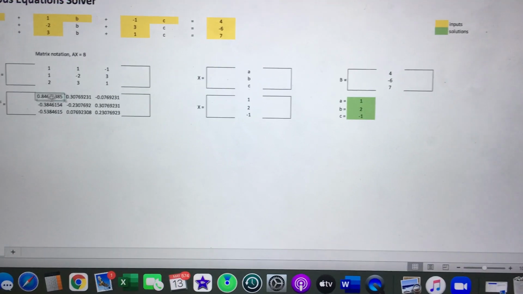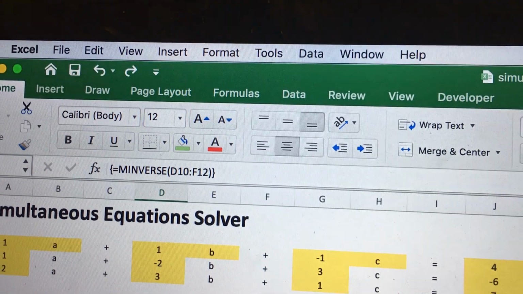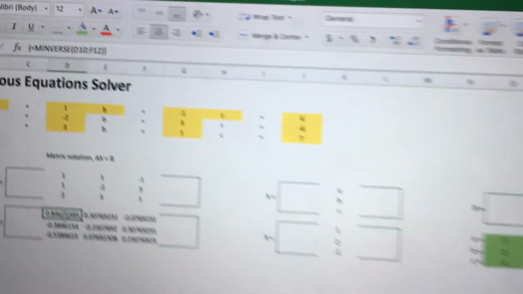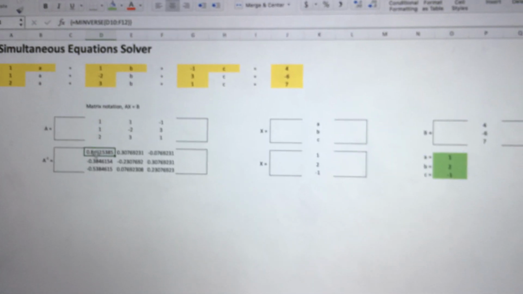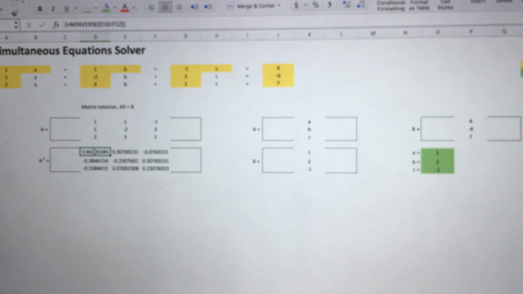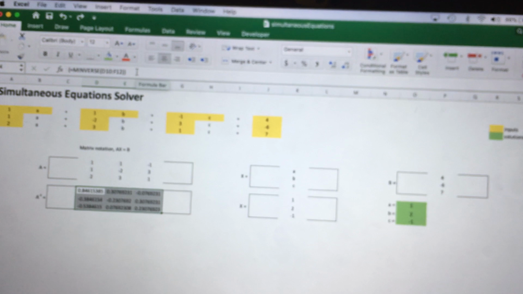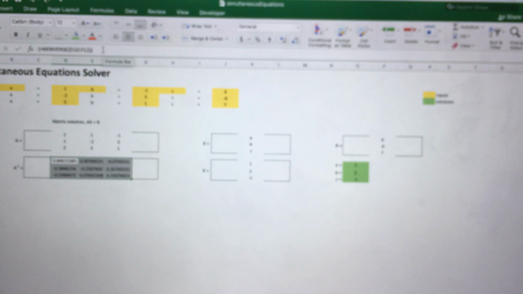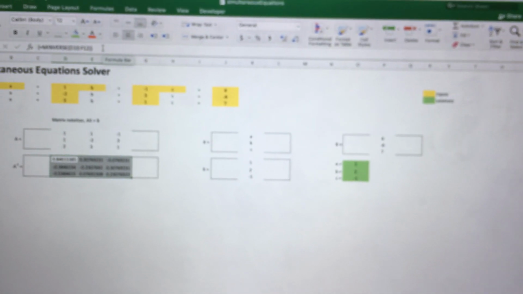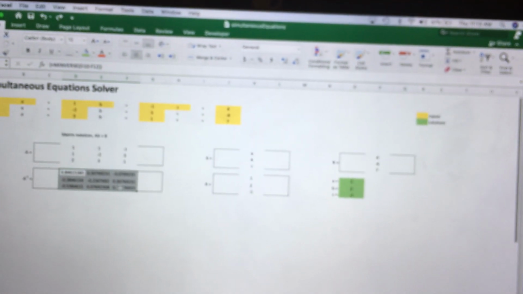Then we use this function right here. It's called MINVERSE. You enter that equation there, and then you'll want to highlight all of this and press Shift Control Enter if you're using Windows, to cause this to be an array formula.